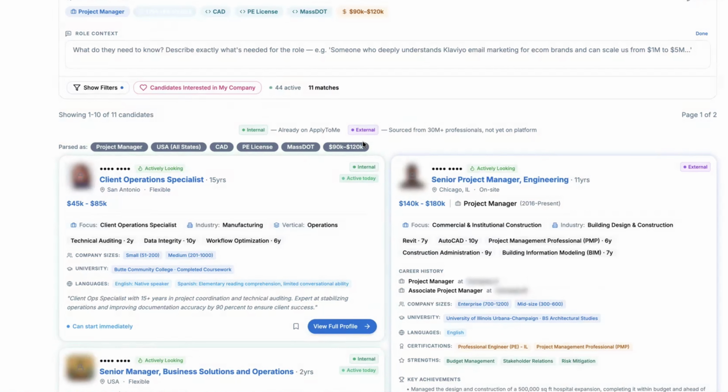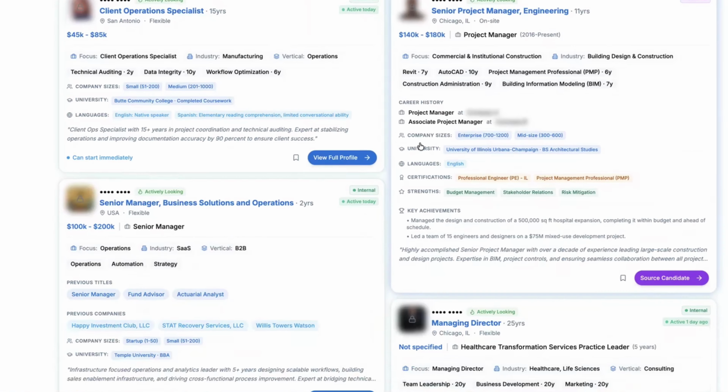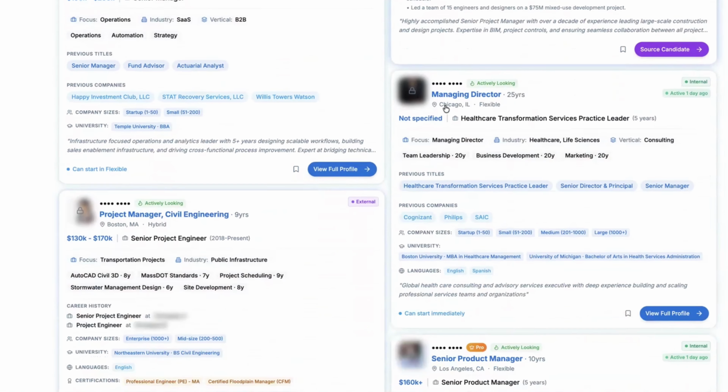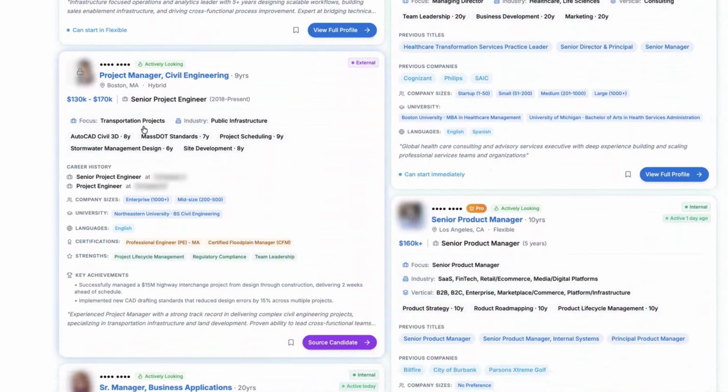So we have two types of candidates in the search function. We have internal candidates, which are people that have already made an account with us. And we have external, which is sourced from all different types of data providers. Now for this specific role, we don't have exactly who you're looking for already on the platform. What we do have is a sourcing agent. So let's scroll down. Let's find someone in, here we go, Boston, Massachusetts, project manager, civil engineering, Mass DOT, AutoCAD, and he's within the salary range that we are looking for.